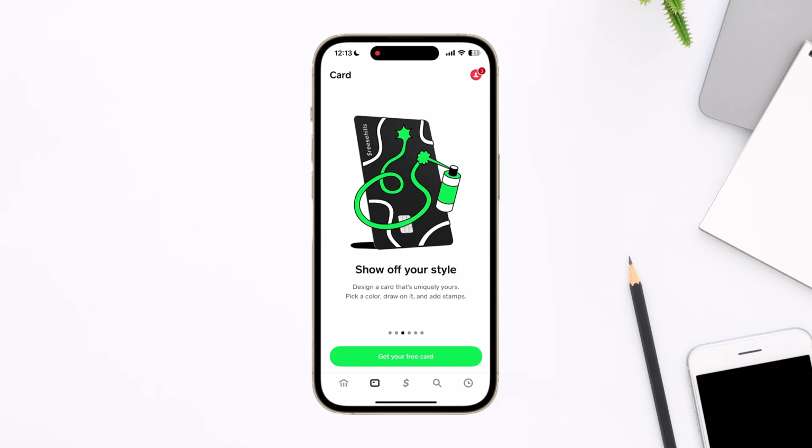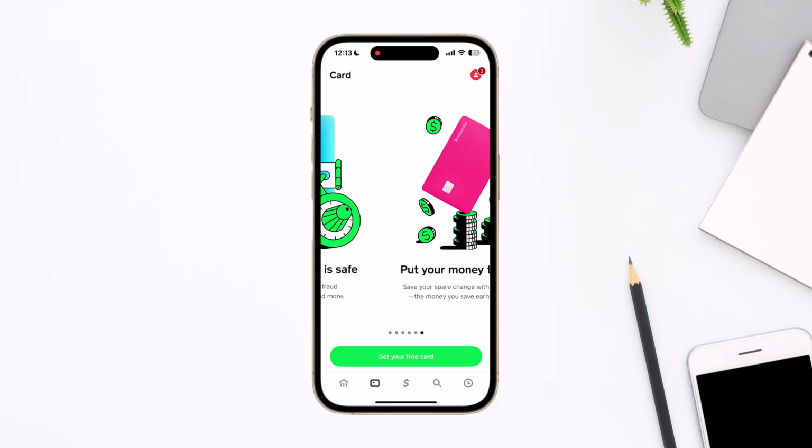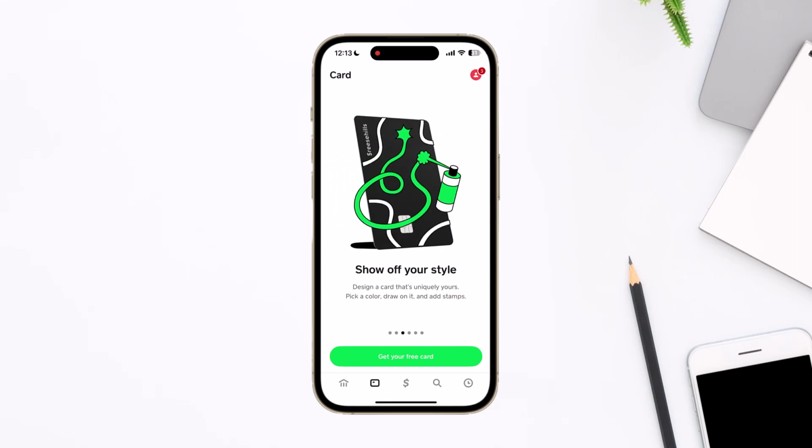Now in my case, I do not have a card yet, but if you do have a card, once you come to the card tab, you will be able to see your card where you can tap on it and follow the prompts to get all the early access and see your card number.